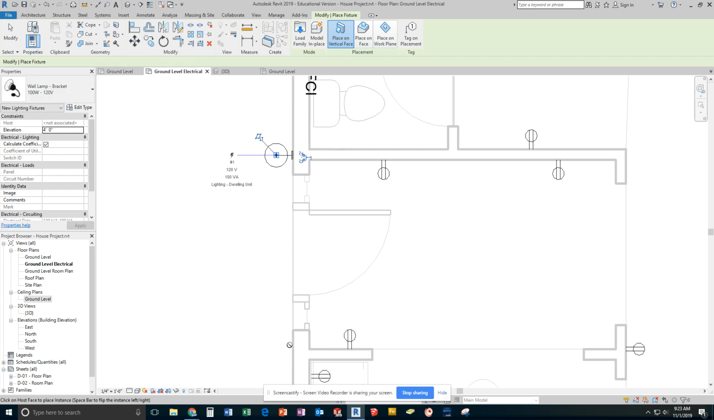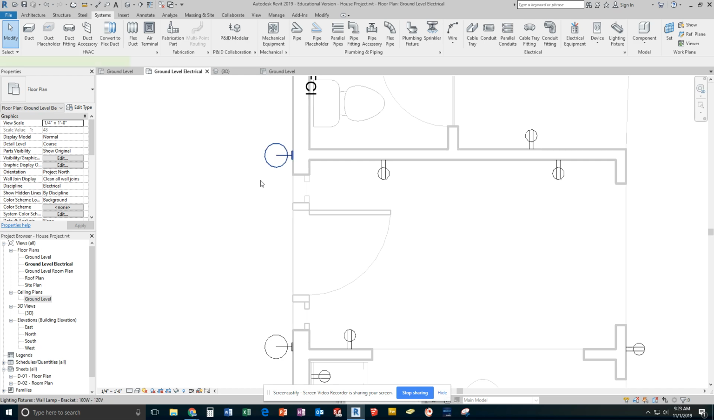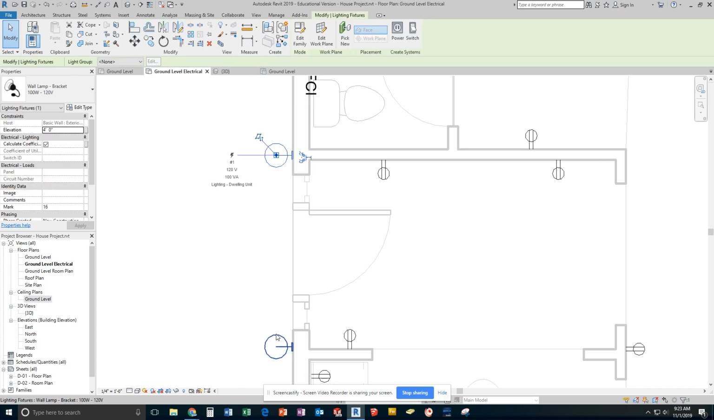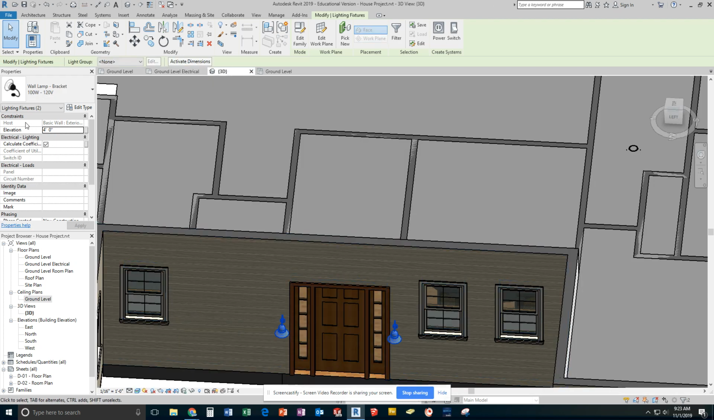on either side of my doorway. I'm also then going to click and hold Control and get both of them highlighted as I look at my 3D view. You can see right now that their elevation is set at 4 feet. I'm going to try them a little bit higher than that. I'm going to try them at 7 feet.